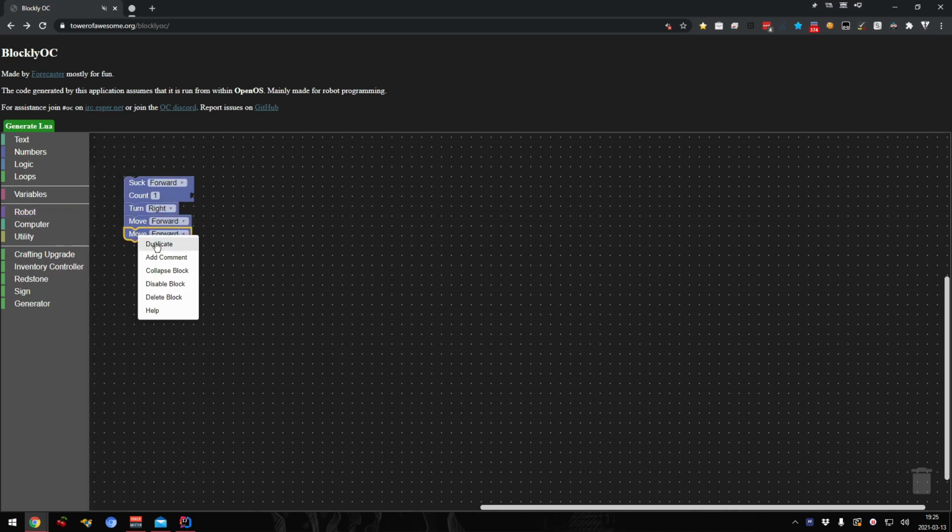And I happen to know that there are 7 blocks to the next chest. So 1, 2, 3, 4, 5, 6, 7. Then we're going to turn left, and the robot will now be facing the other chest. Then we're going to drop whatever is in the selected slot, which should be one log that we picked up.